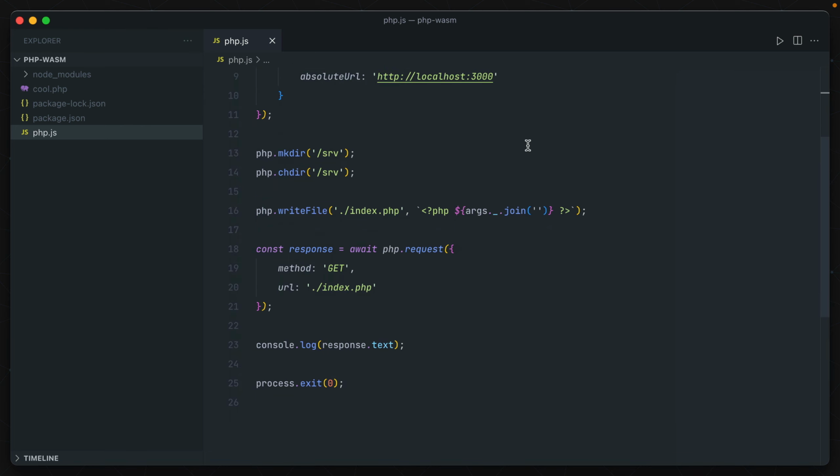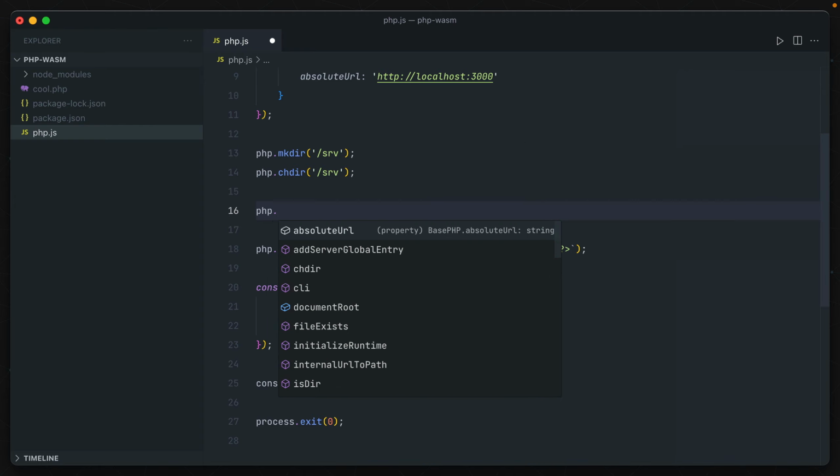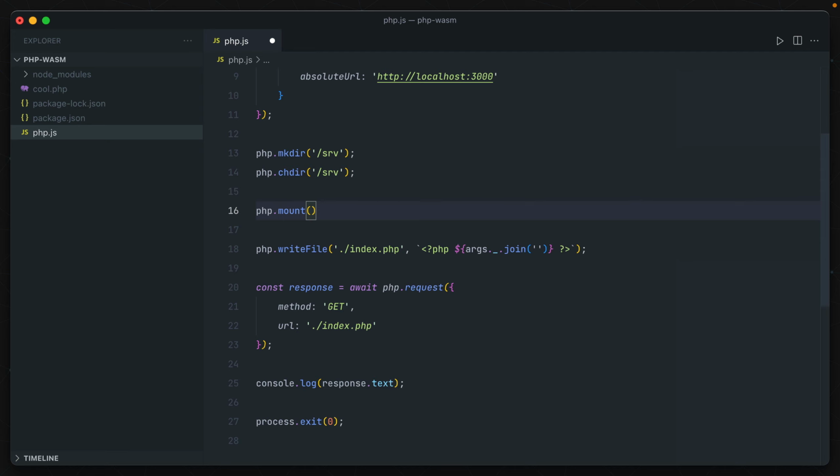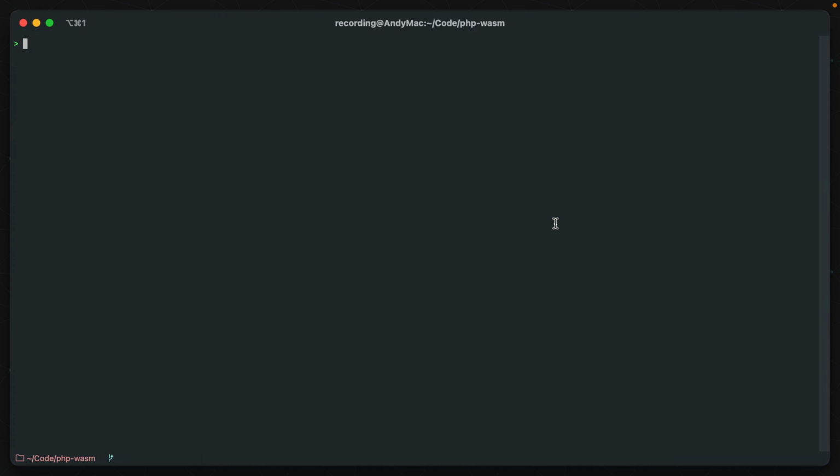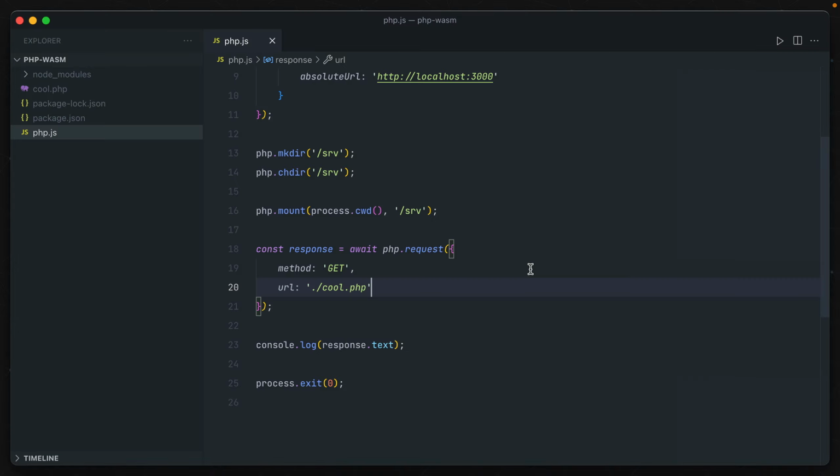So instead of using PHP write file here, we can call this PHP node WebAssembly object and say mount, and then give it a directory to mount to. So let's just use the current working directory of the process, and we'll mount that right in that serve directory. And now, instead of writing this file, we can remove this and get the file that we had created back. So we'll use this cool.php file that we had created, which should be mounted into this virtual file system. Now if we go back to our terminal, we can run node php.js and we get back those names from that PHP file. So not only can we run inline PHP, we can run external PHP files as well, all using just JavaScript.